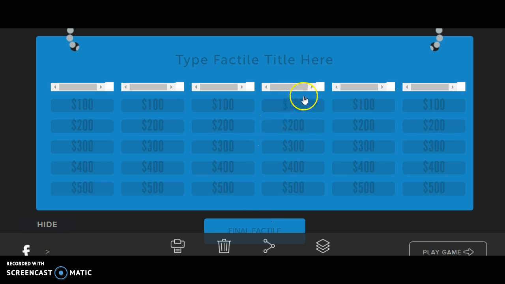Now we are here at this screen where we will type in our questions and answers once we have chosen a dollar amount. So this is the Jeopardy board. It gives you 6 columns here of different dollar amounts to add your questions and answers to. Here is where you would add the topic name. I'm going to go ahead and do the questions first.